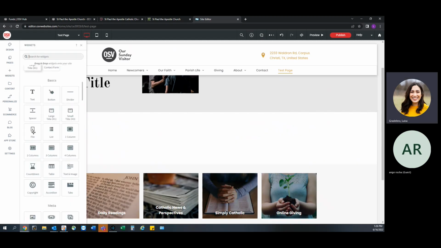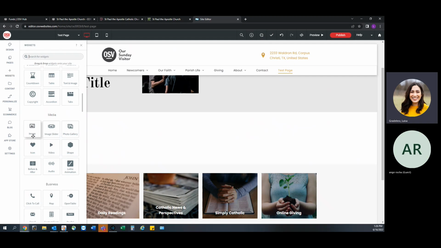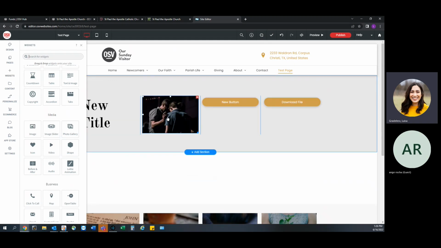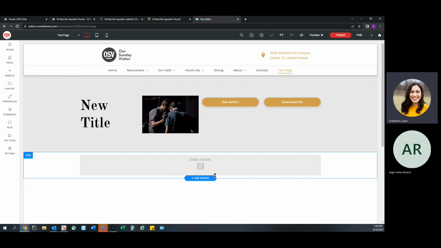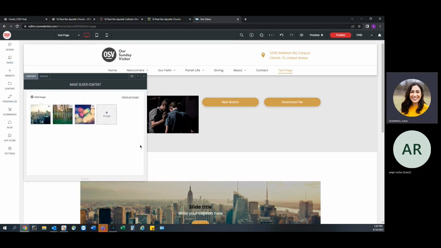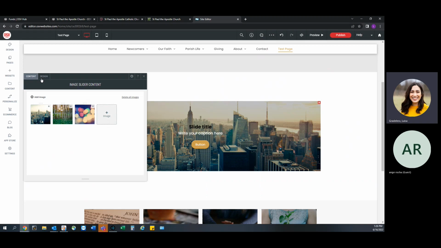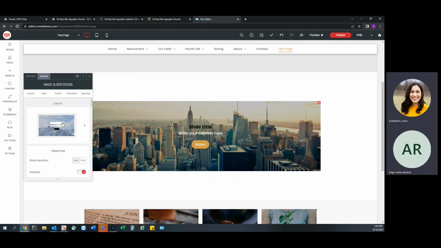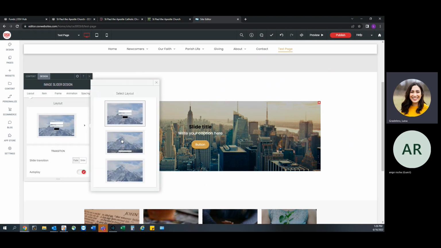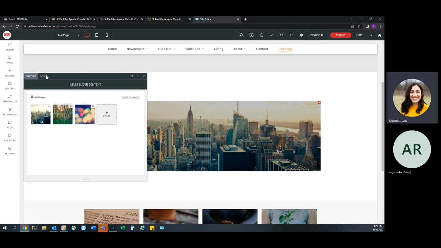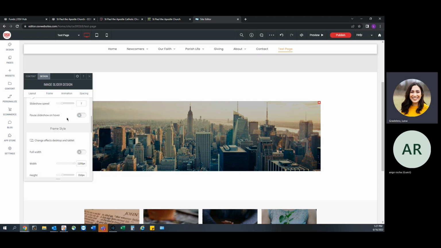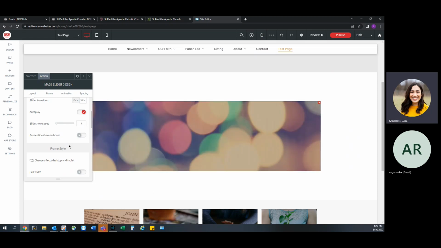Next is media. So media is where we have our pictures. So I added an image. Image slider is a slideshow. So you can have a slideshow. You do not have to have the caption or just a quick slideshow. You can add more images. And then of course the speed can be 1 second.